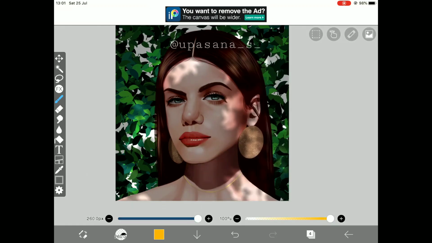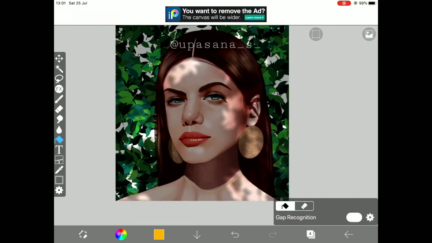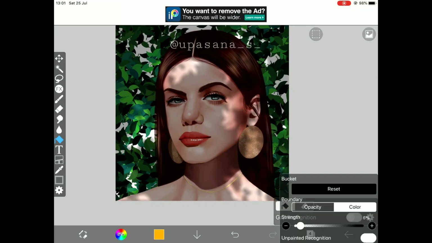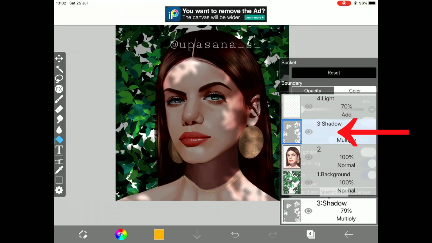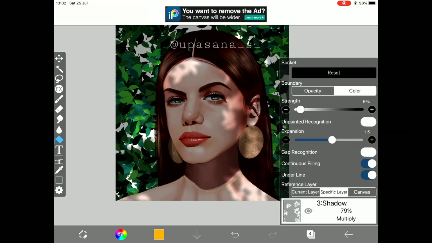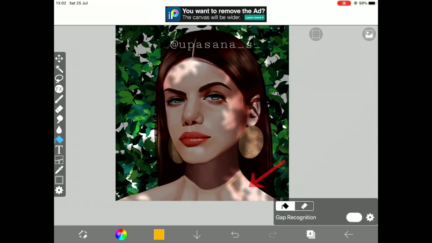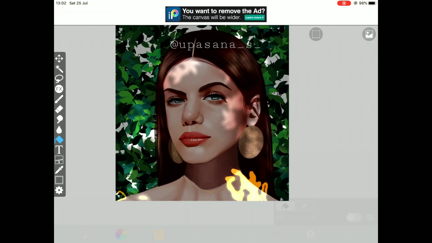And this time we are going to set it for a specific layer, not current layer, and we will choose the shadow layer. And then we are going to drop the color in the light part. Keep doing it until you are finished filling up all those gaps.